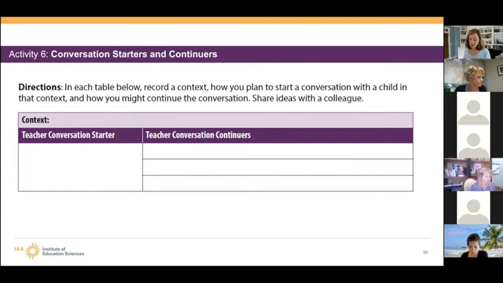Why do you like coloring better than painting? Or tell me what you like to color. Where would you hang your best picture that you colored? So there's an example. And what I would like you to do is actually think of a context, a conversation starter, and one continuer, and drop that in the chat. So a context, a conversation starter, and one continuer. See if we could get an example or two.